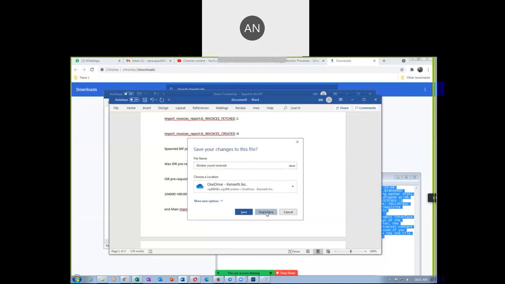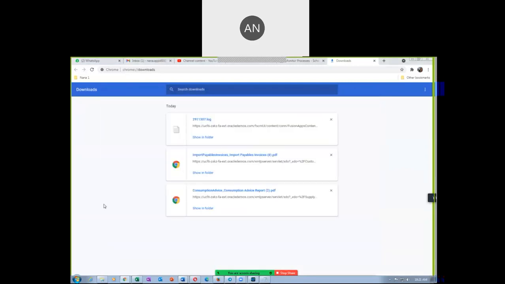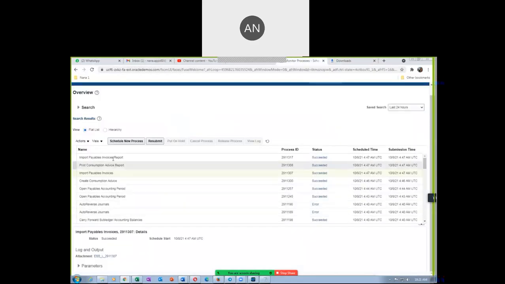Click on don't save now. Is there any error concurrent for this now? Anybody knows it? Any error concurrent can be made now. Right? So this is not giving anything. Import payables invoice is also not giving me any output now. Consumption advice is created, but import invoice is not running now.